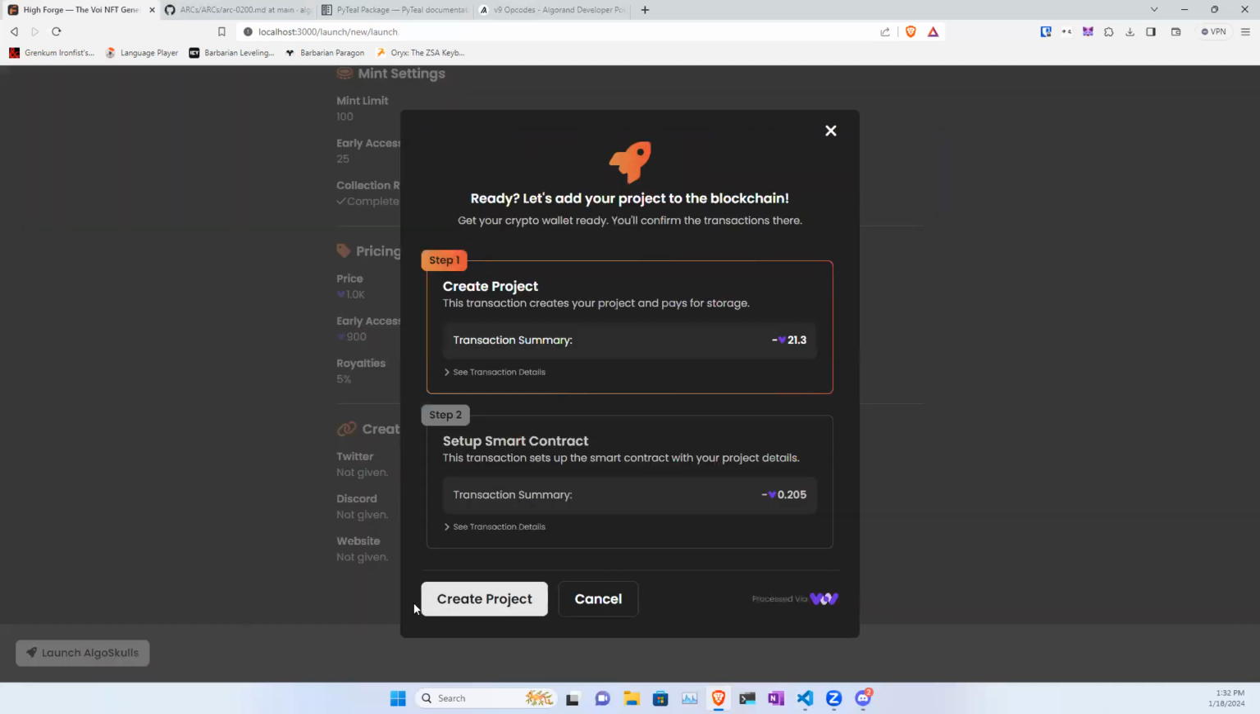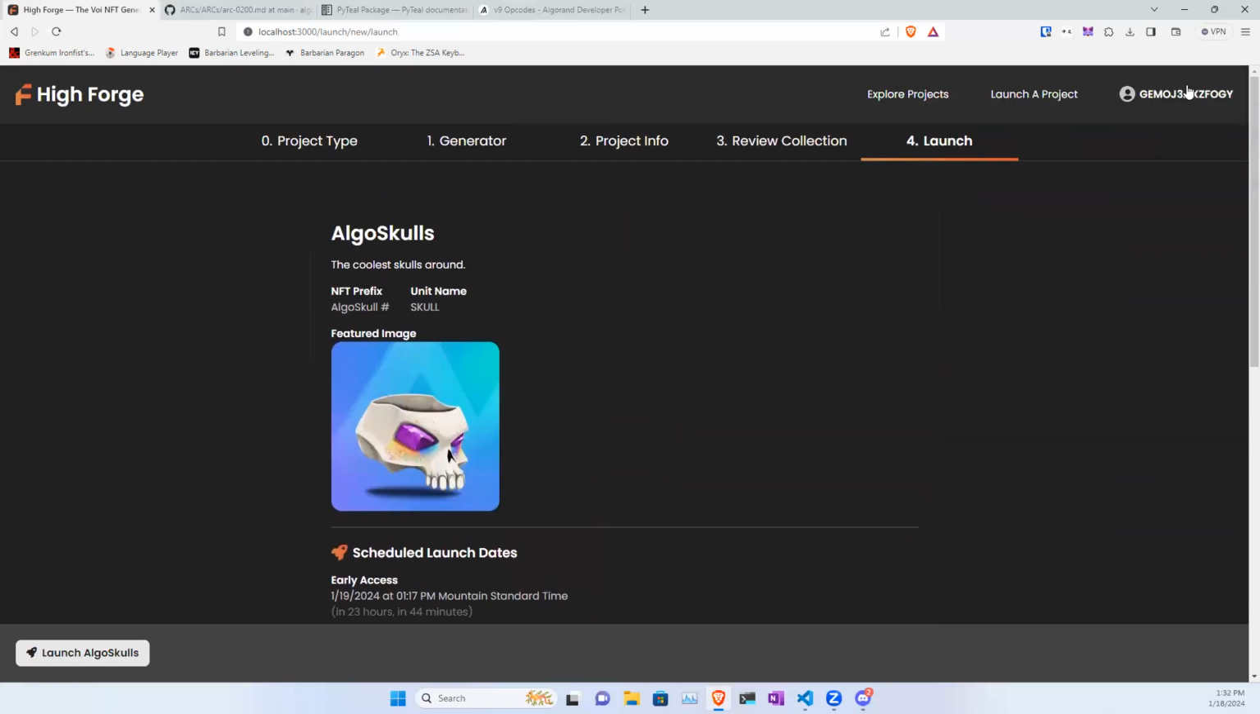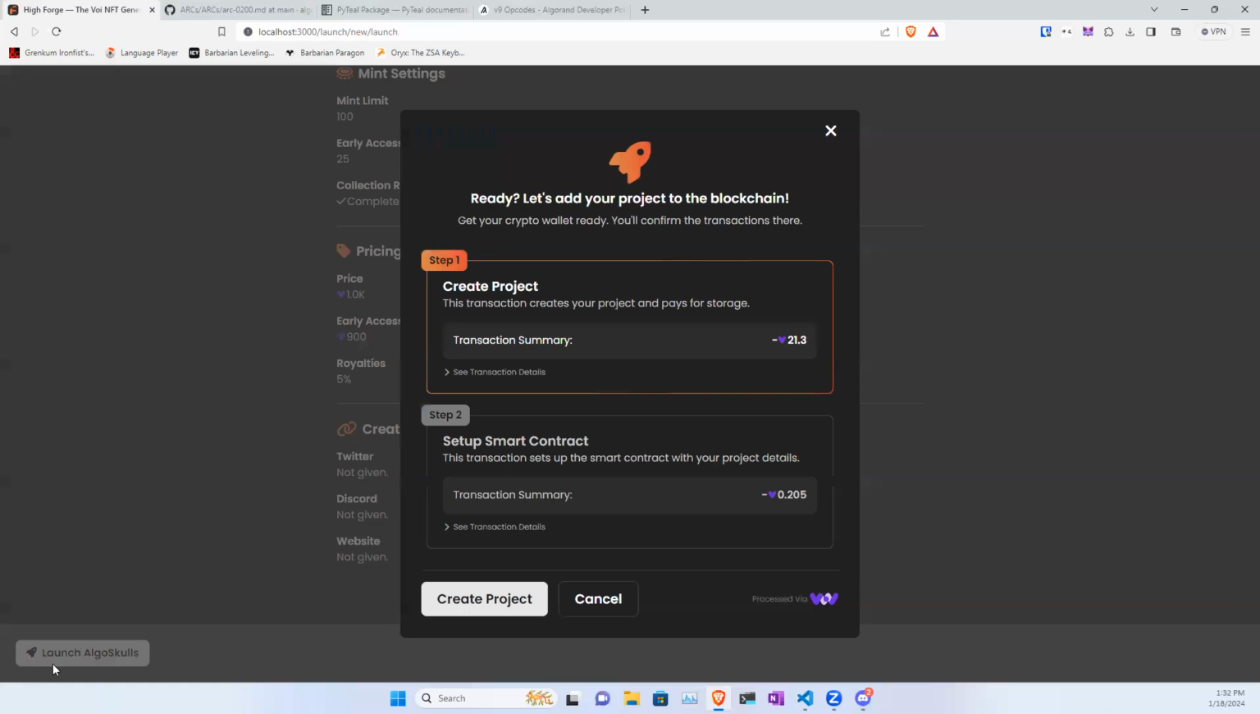And then you hit the launch button. It will pop open. Well, if you're not connected with your wallet, you can connect up here or down here. But then after you're connected, you hit the launch button. It'll pop open. It's a 2-step process.